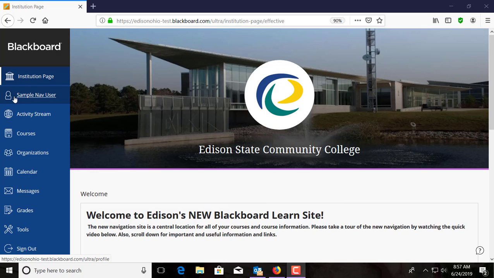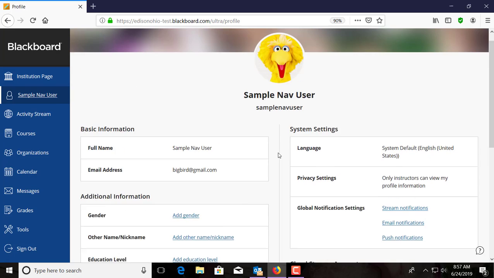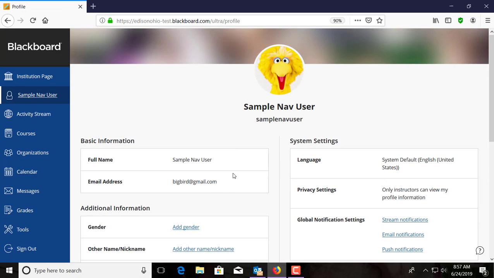The next tab on your left on your menu, you can see here it says Sample Nav User. What you will see is actually your name. So this is going to be your profile tab. When you click on it, you'll see all of your basic information. You'll see your full name, your email. You'll notice it'll be your school email.